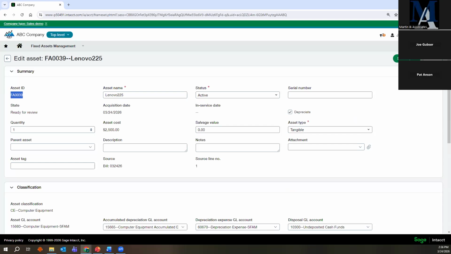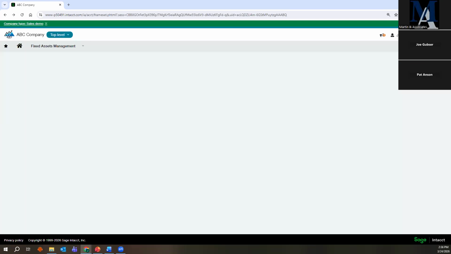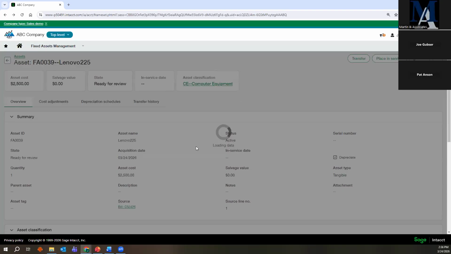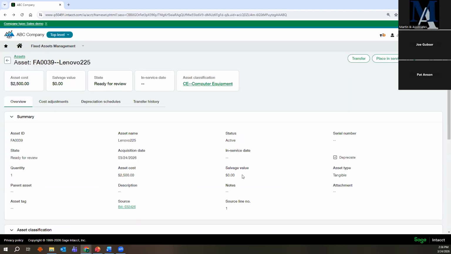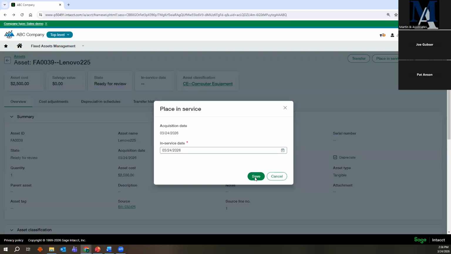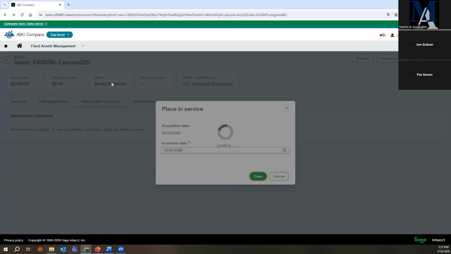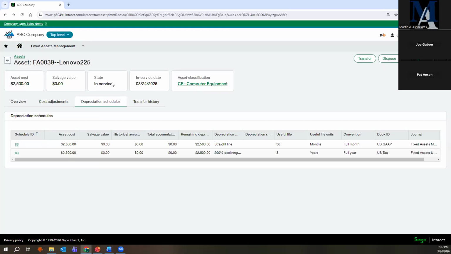Okay, so I'm going to cancel out of this. Let me now say I want to place this asset in service. So I'm going to go out here and say place in service. And I'll just go ahead and pick today's date as the day I'm going to place it in service. And I'm going to say save. So it's going to do its work. And the state went from review to in service.